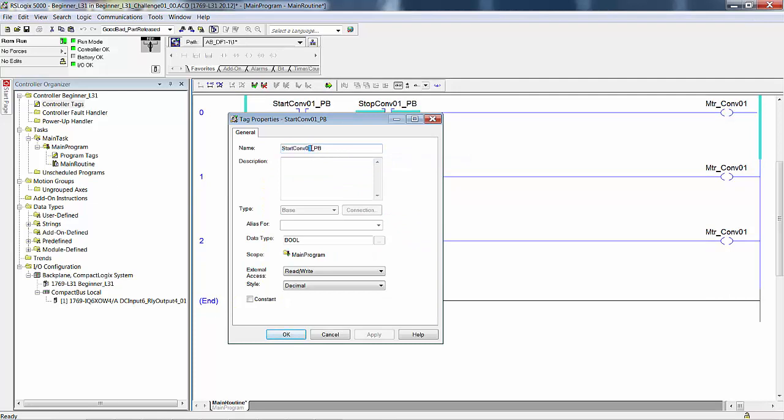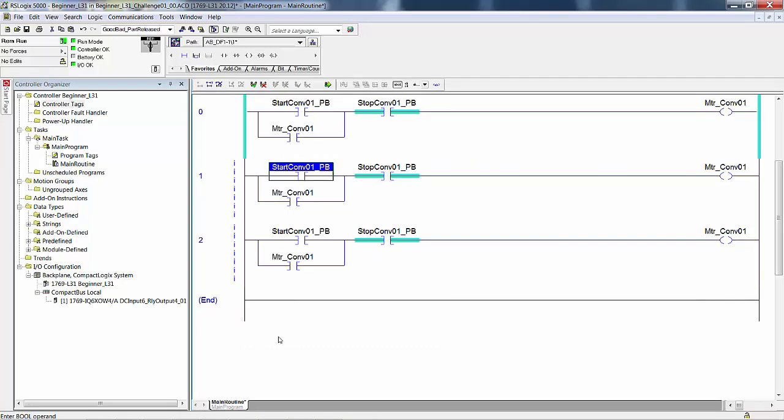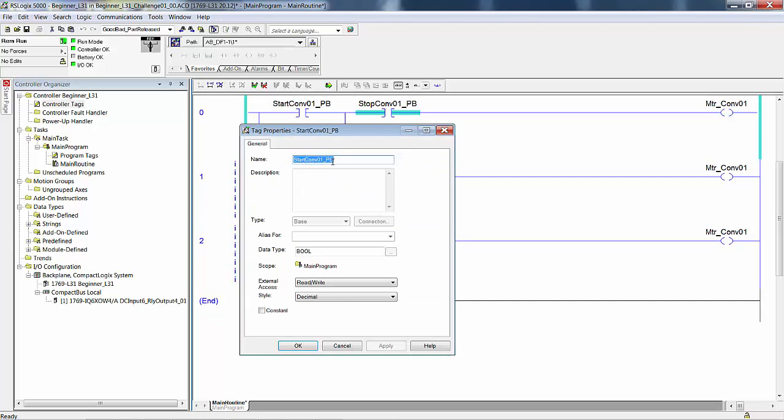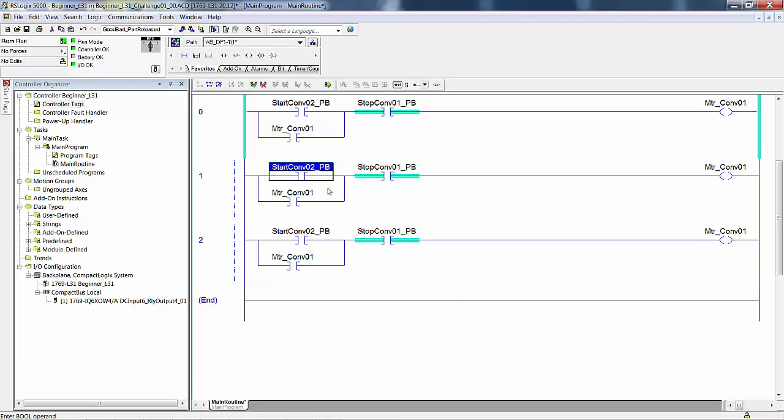I'm going to do that anyway, just so you can see what happens. Now we're editing conveyor 2 here, right? The second rung. Watch what happens. Apply. That did change it to conveyor 2 push button, didn't it? Oh, look up here. It also changed it up there. We edited the tag. We didn't create a new one.